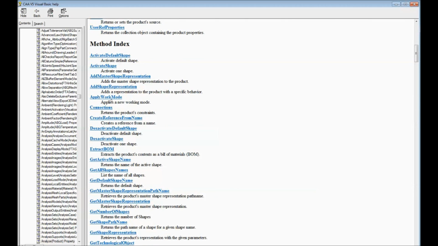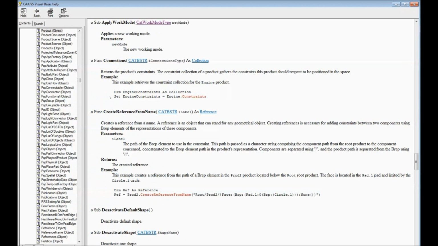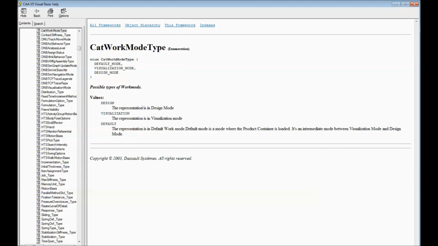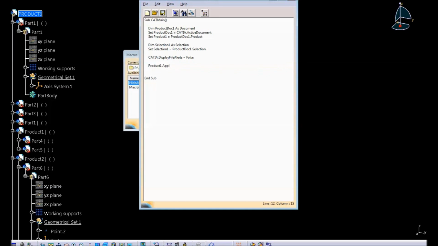So which one might be for the design mode? Here we have one called ApplyWorkMode, so we're going to click on that, and as you can see it says apply as a working mode. So here's the different types of mode, and the one we want is design mode. So right here it shows us the syntax is design mode. So that's what we're going to use. We're going to go back here and we're going to say product1.ApplyWorkMode and then put design mode. And now that will ensure that our product is set to design mode.